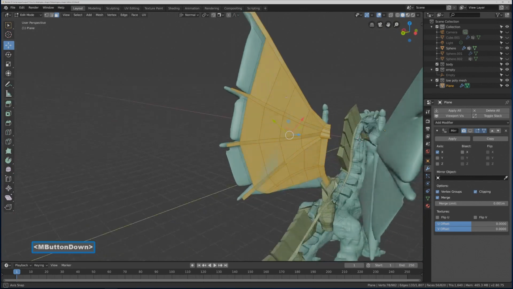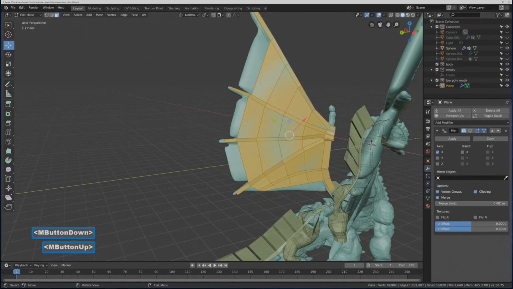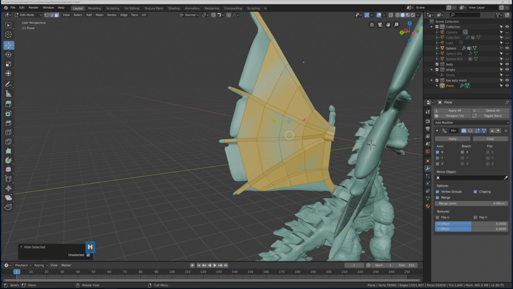Just taking a look. All right, so what we want to do is snap this as best as we can to the wing. To do that, let's have just this geometry to work with. How do we do that? We hold Shift, we press H, and now we hid all of the geometry other than what we have currently selected.